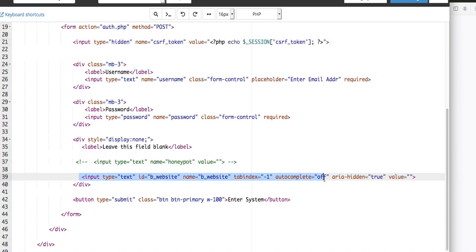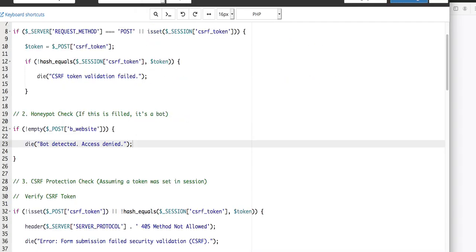Right now, there's nothing in it. See this right here? There's nothing in it. It's absolutely blank. So, where are we? If there's nothing in there, it's fine. It keeps going down. But if it found something, again, bot detected, access denied. But I'm going to prove it to you.